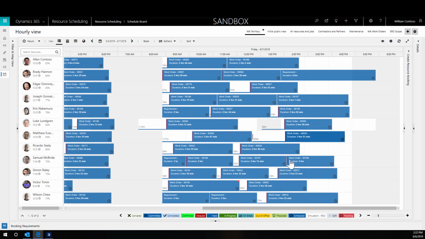If we head to the schedule board, we can see it here. The color in the top right, which is red, indicates that it's a high priority job, and it was picked up by our automated scheduling system that assigned it to the best and most available resource that could do the job.